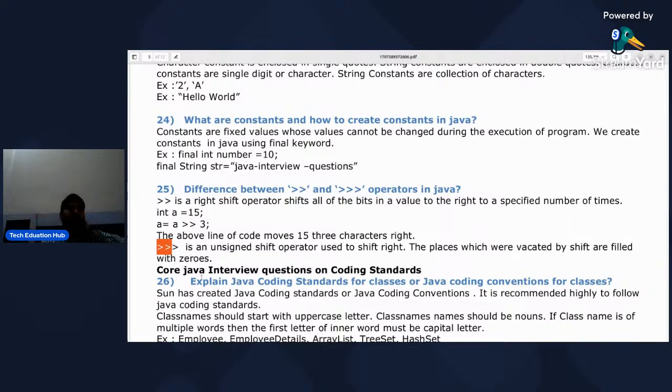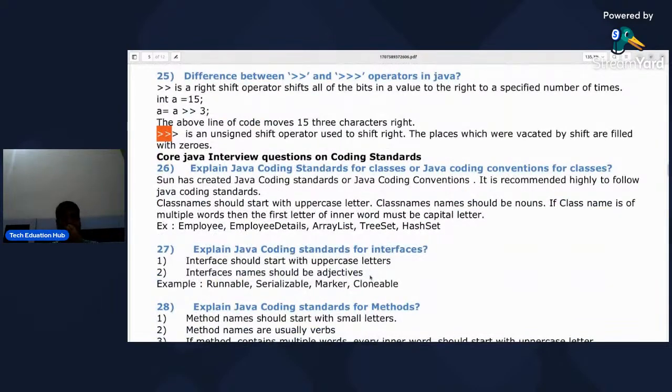Okay, next, core Java interview questions on coding standards. Explain the Java coding standard for class. Suppose class name should be in uppercase. Not the whole name; the first character should be in uppercase. And if it's a combination of multiple words, then each word's first character should be in uppercase. So class name should start with an uppercase letter.